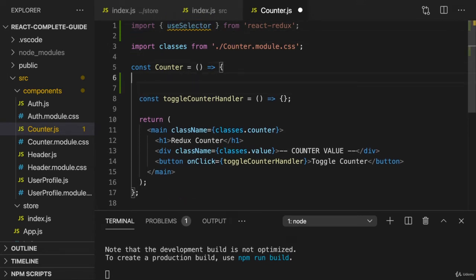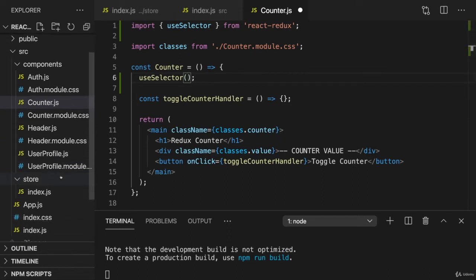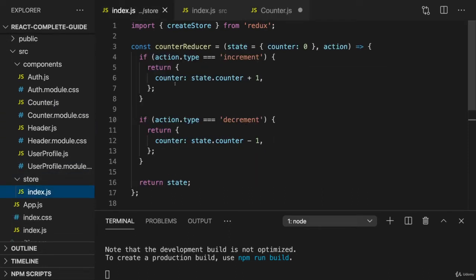So here in this functional component, we can now get access to the data managed in our store by using useSelector. We call this, and now we need to pass a function to useSelector. A function which will be executed by React Redux, a function which then basically determines which piece of data we want to extract from our store. Of course, at the moment, we have a very simple state, just an object with a counter property.